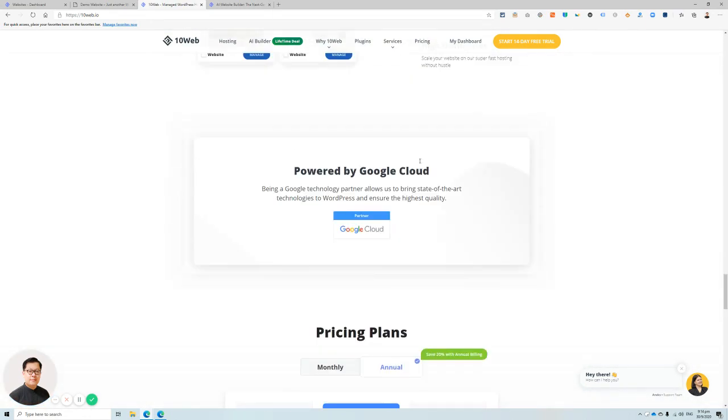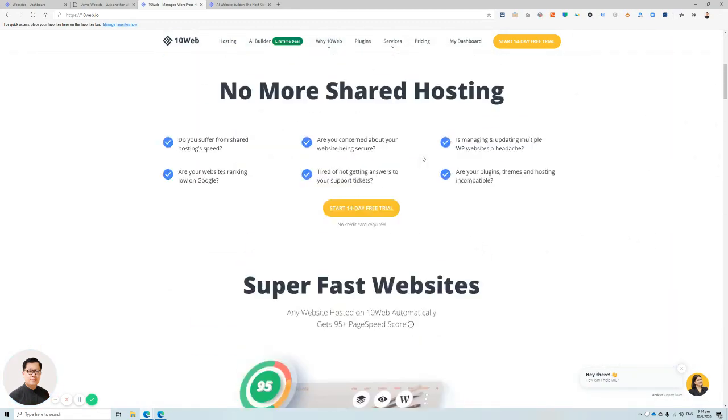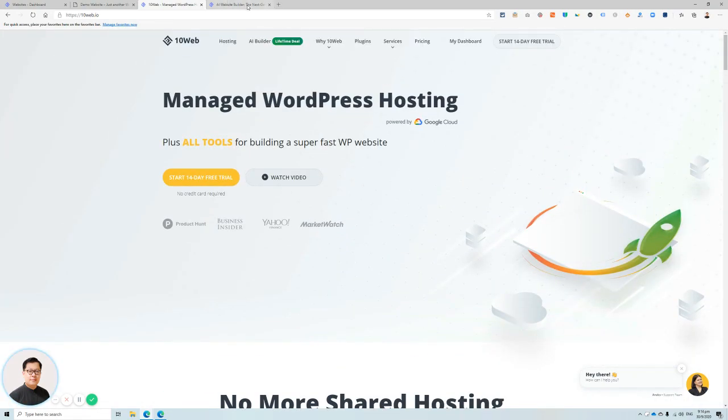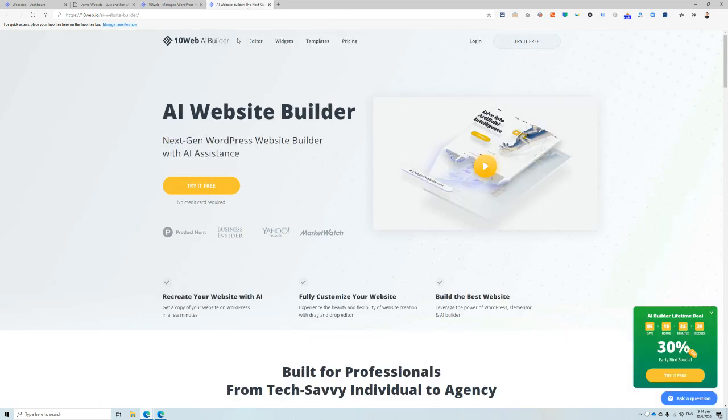But today we're not really looking at their hosting plans. Today, we're going to look at a new product that they've launched, and it's up to you whether you agree or believe what this new tool can do. It's basically an AI website builder.